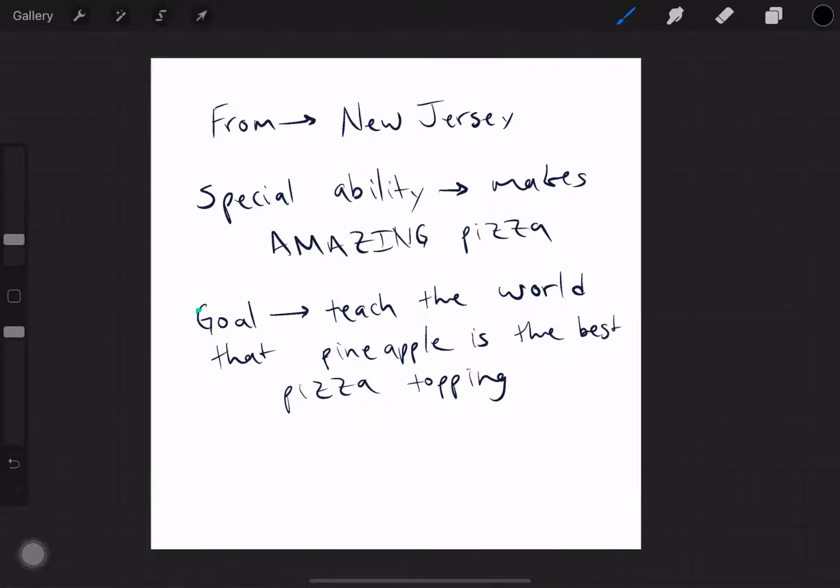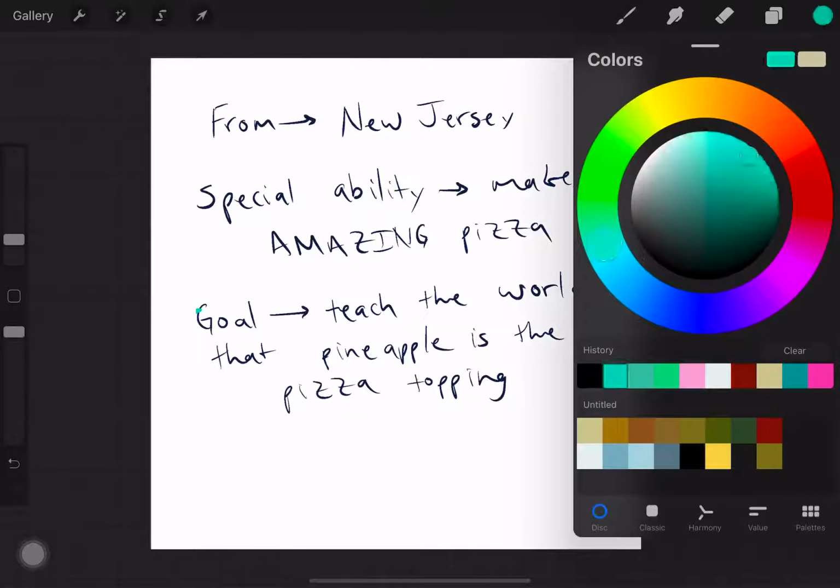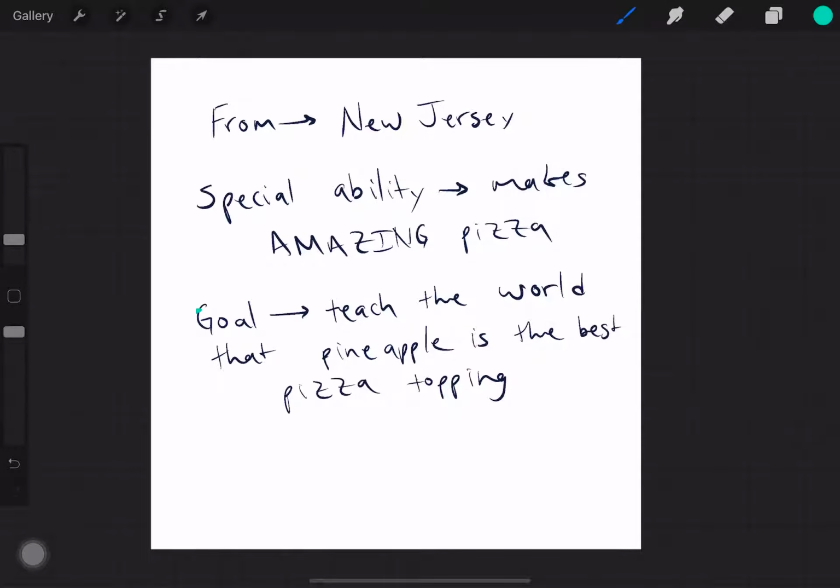So I'm going to show you one that's a little bit more complex, but feel free to go as simple or complicated as you want. There are 3 questions that I want you guys to think about with your character. The first one is, where is your character from? Is it from outer space? Does it come from a swamp? I decided I wanted to do a character from New Jersey.